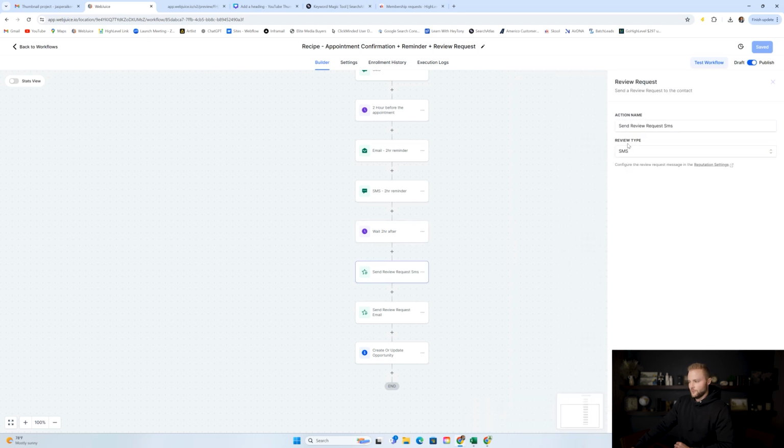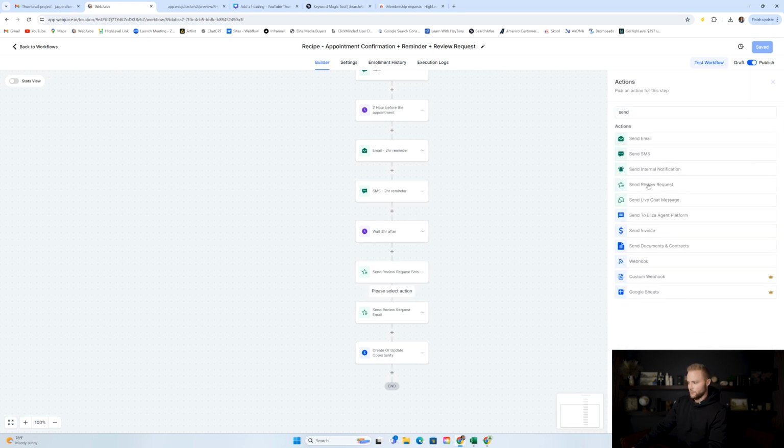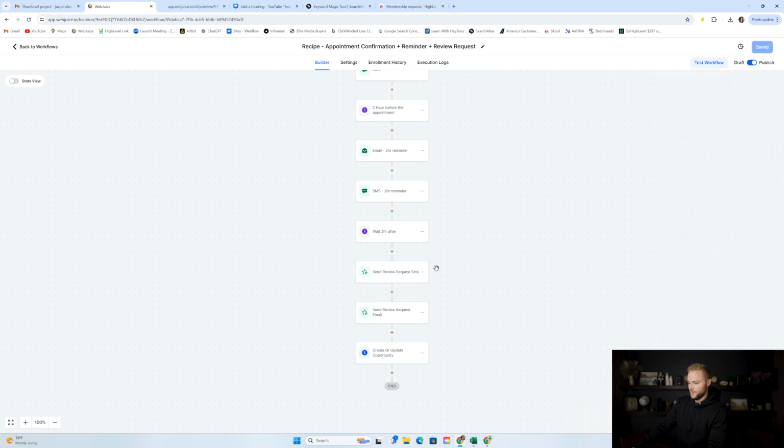That's when we send the Google review request, which there's an action in HighLevel just called send review request. So I'll show you real quick. If you hit the plus sign, it's just send review request, and that's how you add it in right there. I'm going to cancel because I already added it in.